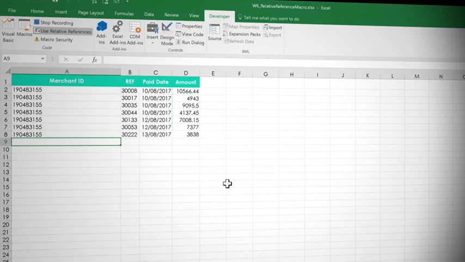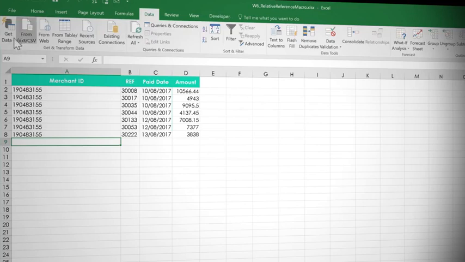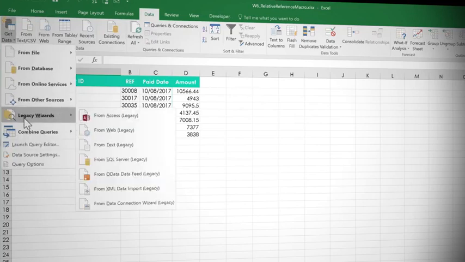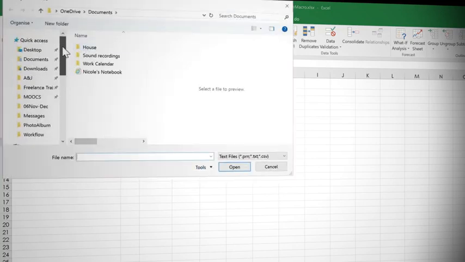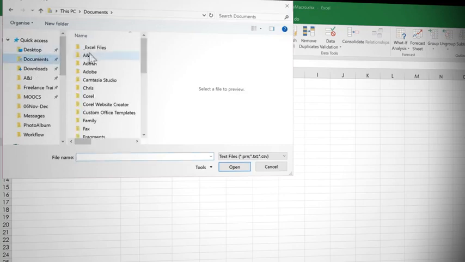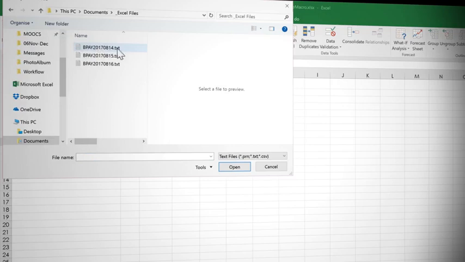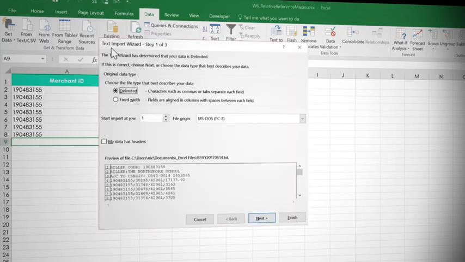Now we're going to do our data import. So we're going to come back to our Data tab, come to Get Data, Legacy Wizards, or just Import from Text, and click From Text. This will launch your import wizard, and you're now going to need to locate the file, which you should have downloaded. I'm going to come to Documents, Excel Files, and there it is, BPay 2017-0814. And I'm going to double click to select.